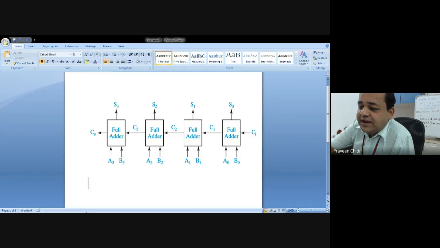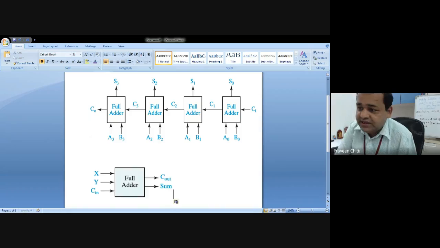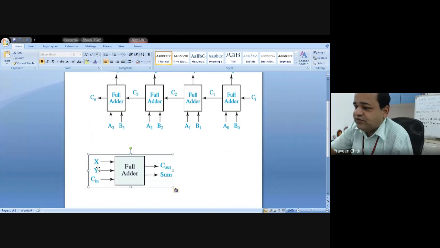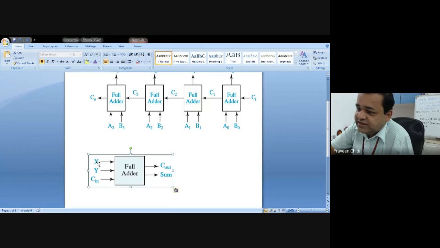If you take any full adder, we already discussed the full adder example. Any full adder will have how many inputs? You can see here, every full adder will have three inputs, which I have denoted here as X, Y, C in, and the outputs sum and C out.